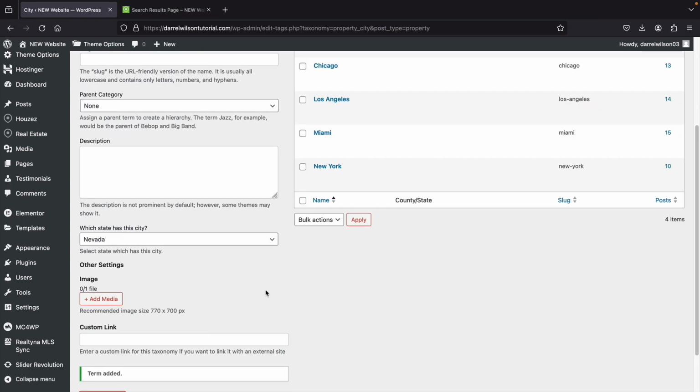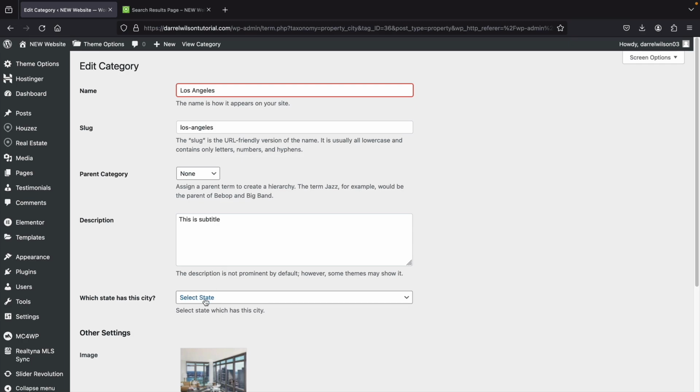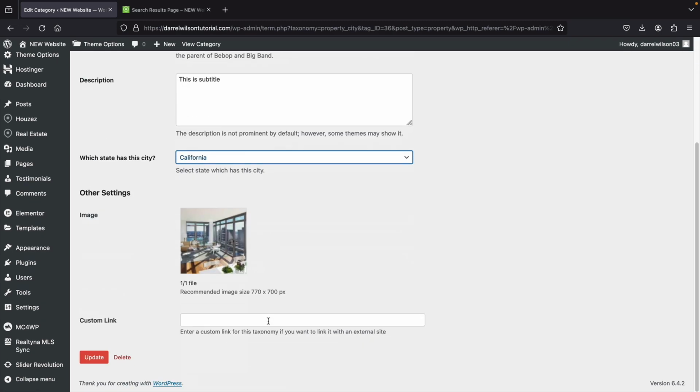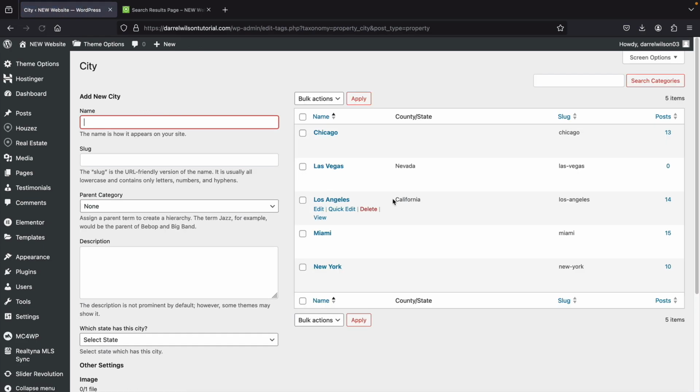Here, I'll click on add a new city, and then you'll see the country and state propagate. Now for Los Angeles, I might want to put this inside of California. Okay, so I'll edit that and then update that. I'll go back to categories, and then you'll do the same thing for the other states. Now Miami is in Florida, so you might want to create Florida and then add that in there.